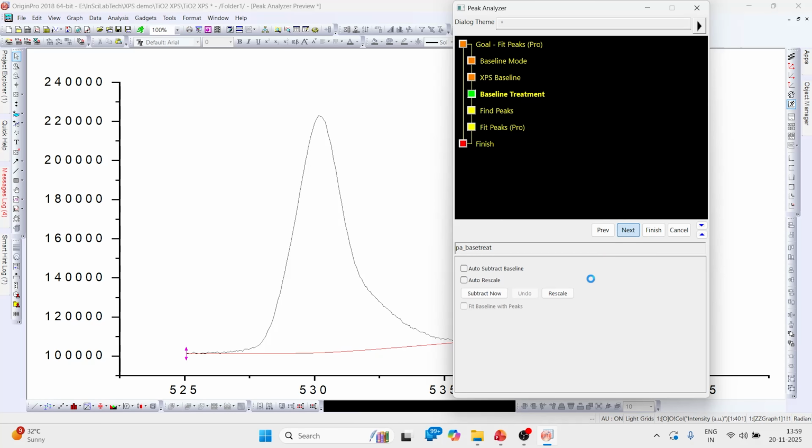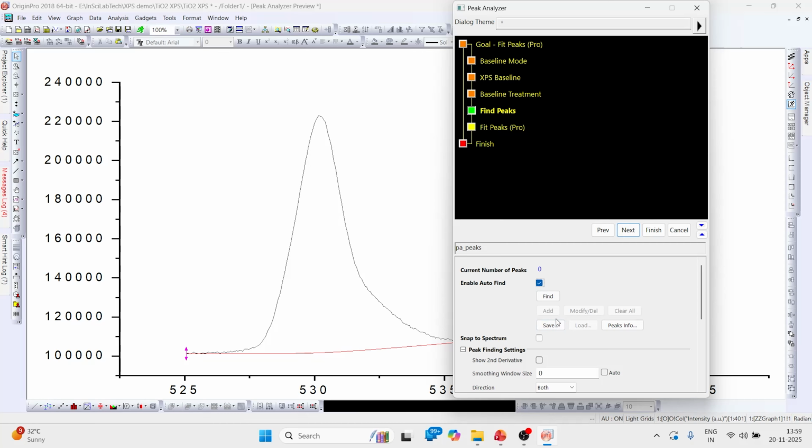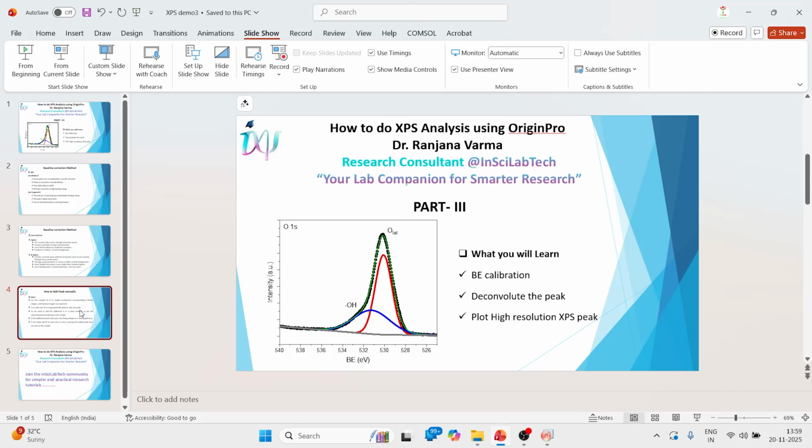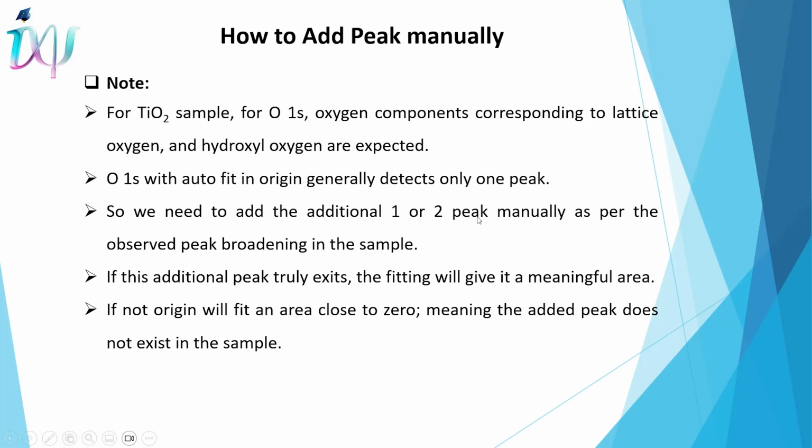Next. Now this is a crucial step for deconvolution. Let's see how many peaks Origin is able to find automatically. Click on Find. We see that only one peak is detected by the Origin software. But for my TiO₂ sample, I am expecting 2 oxygen components, one corresponding to the lattice oxygen and the other to the hydroxyl oxygen. But we have observed that Origin only detects 1 peak. So I need to add 1 additional peak in my sample.